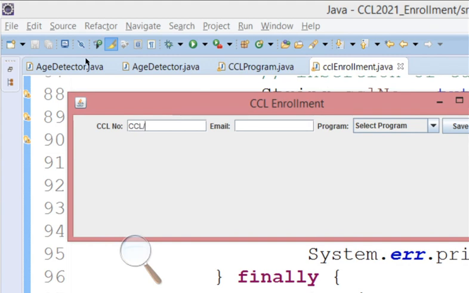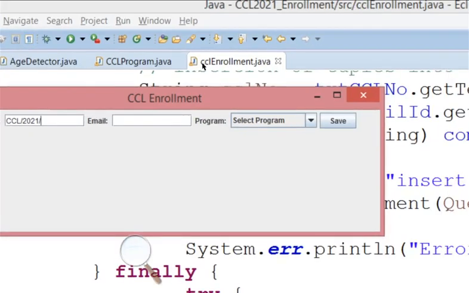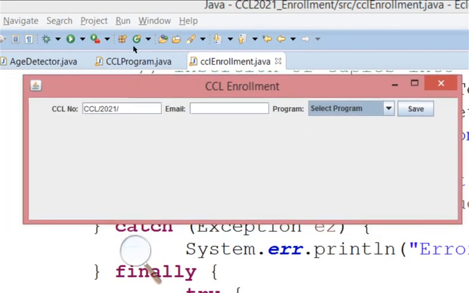CCL slash what? Let's say 2021. Depending on how we organize it, and then the program, any program selected from here. Let's say we're going to select Java SE. You see, that's why we said it is a system that will do this for us. Java SE. We shall showcase how we're going to do that.